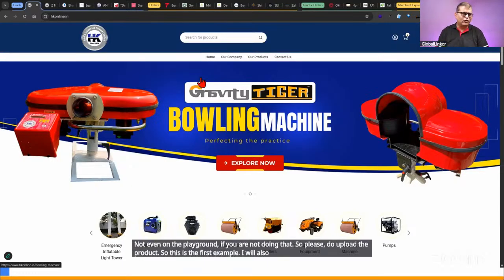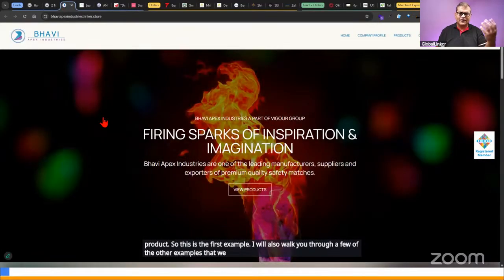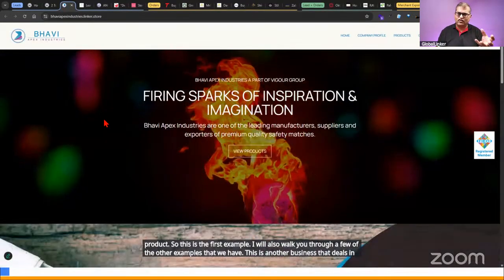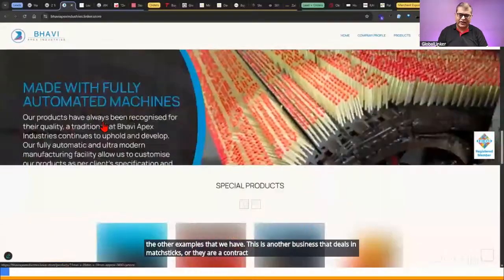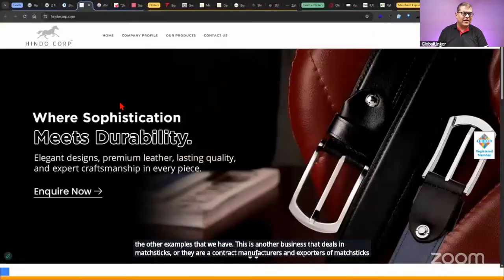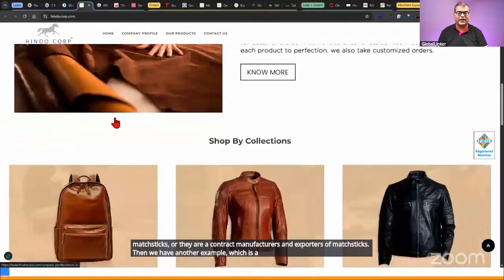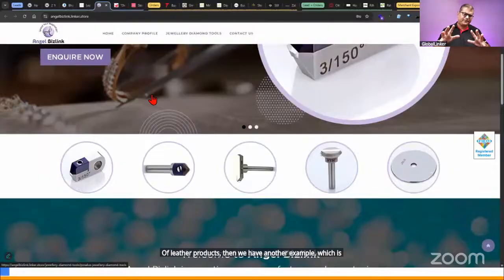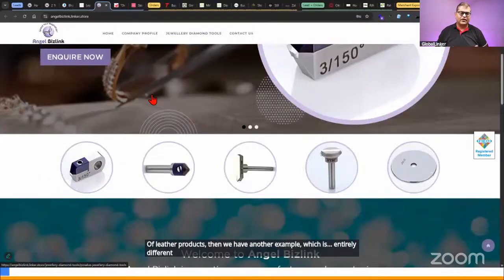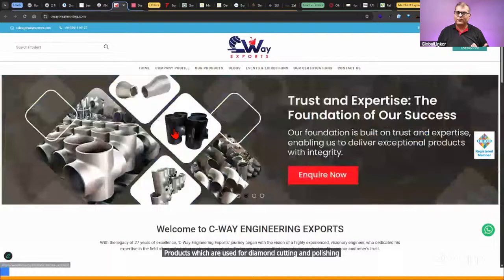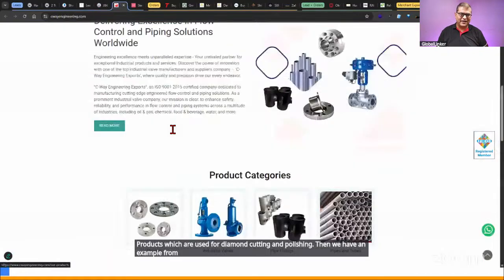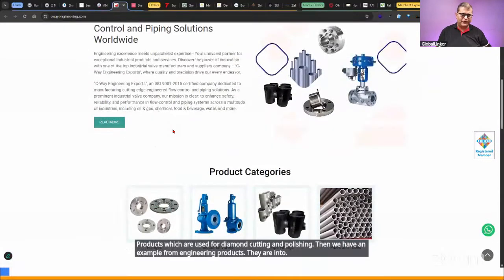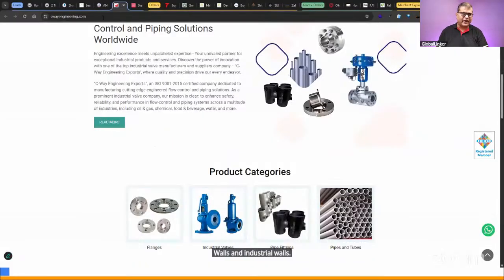I will also walk you through a few of the other examples that we have. There's another business that deals in matchsticks, they are contract manufacturers and exporters of matchsticks. Then we have another example, a business that is into export of leather products. Then another example, from an entirely different spectrum, a business that deals in products used for diamond cutting and polishing. Then we have an example from engineering products, they are into valves and industrial valves, pipe fittings, etc.